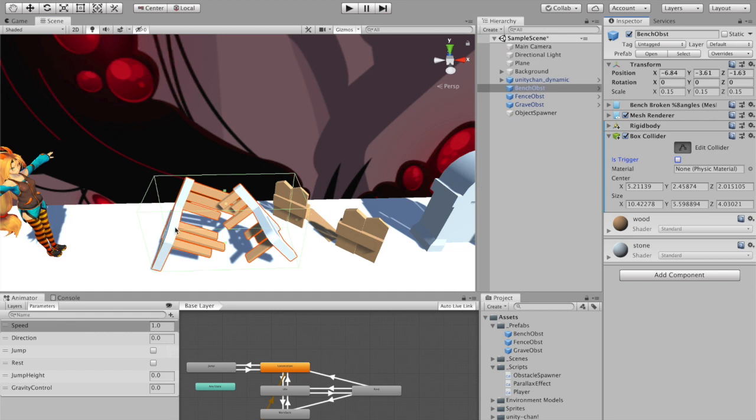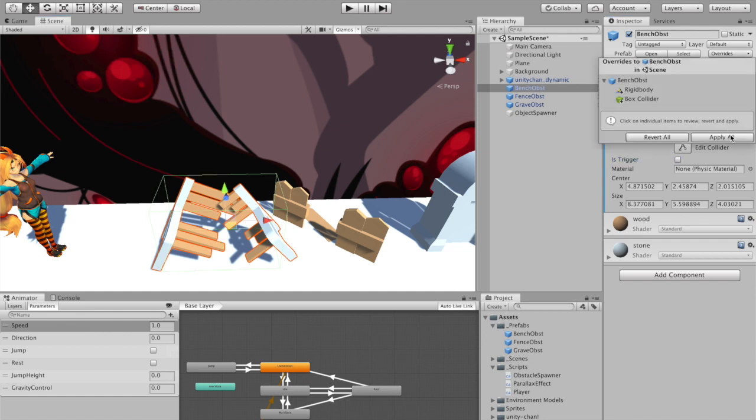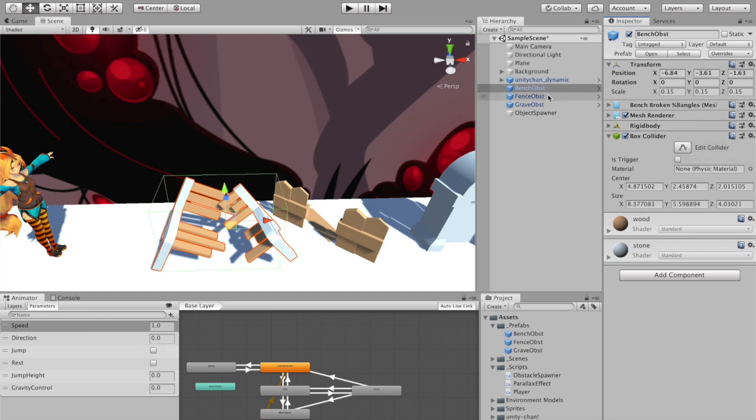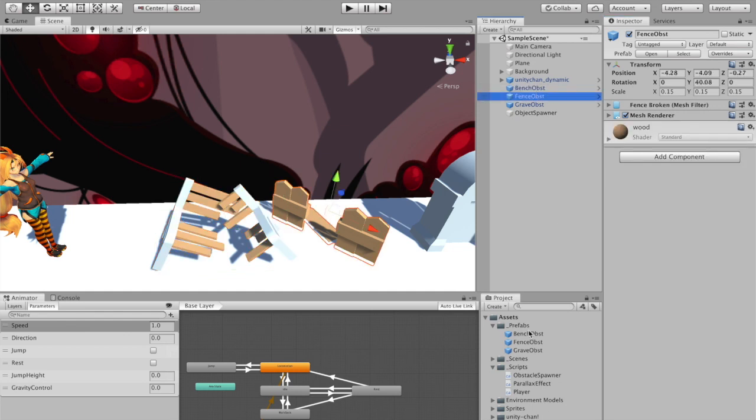I actually might shrink in the sides just a hair, because her body coming into contact with it will be slightly outside of that. So I'm good with that. And then remember to do your overrides and then apply it to all of your bench obstacles so that whenever it's spawning from your prefab folder, it has those things, and do the same thing for your others.